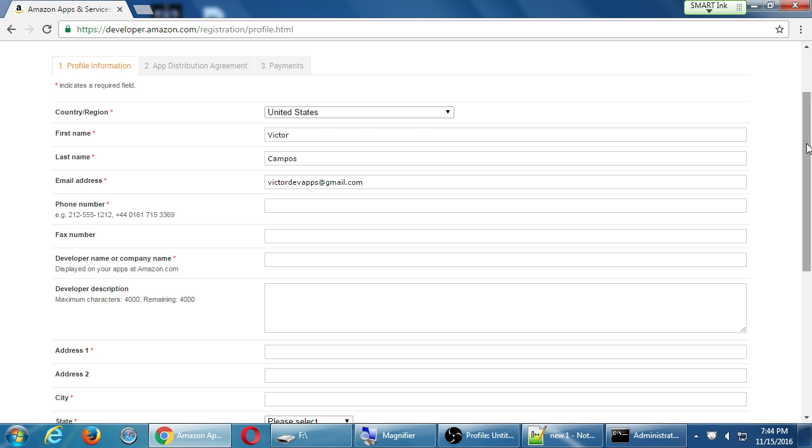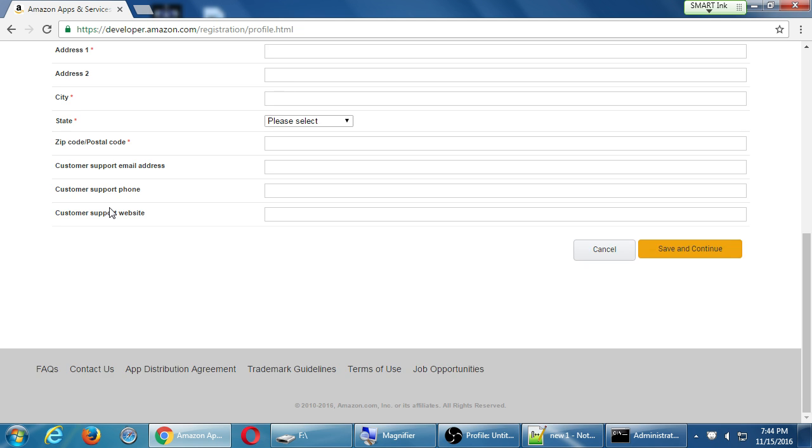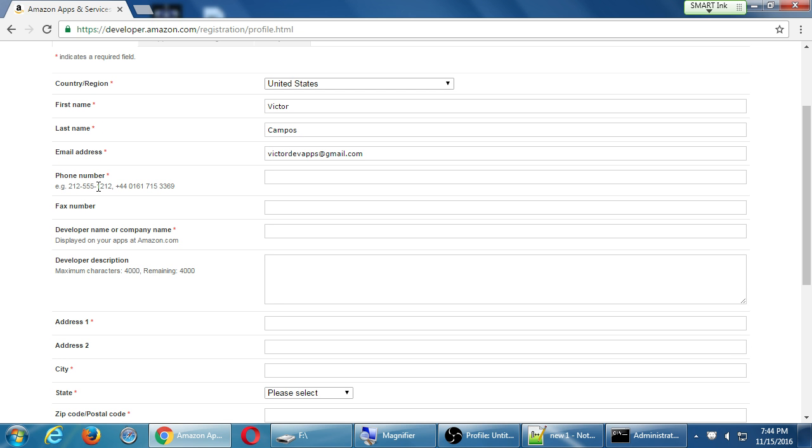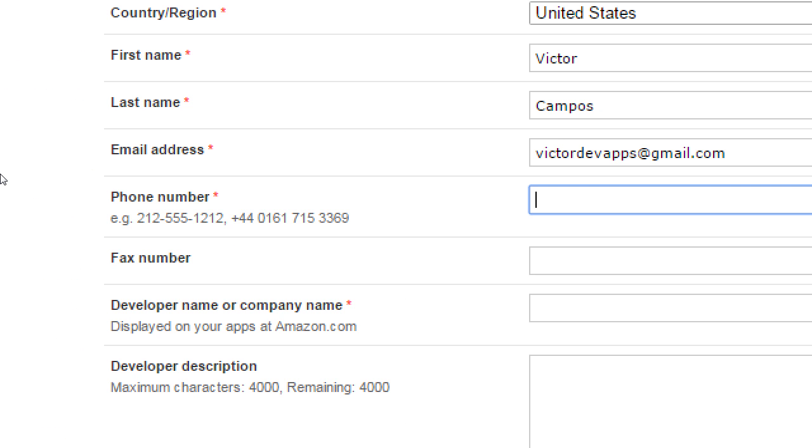Country or region, US most likely, phone number. Notice there are some that are required. The ones with the little red asterisk are required. So if you don't want to fill in one of these, you have to fill in the ones with the asterisk. What I'm going to say about a phone number, you can't really make this one up. So I would put in a real phone number, but it can be changed.